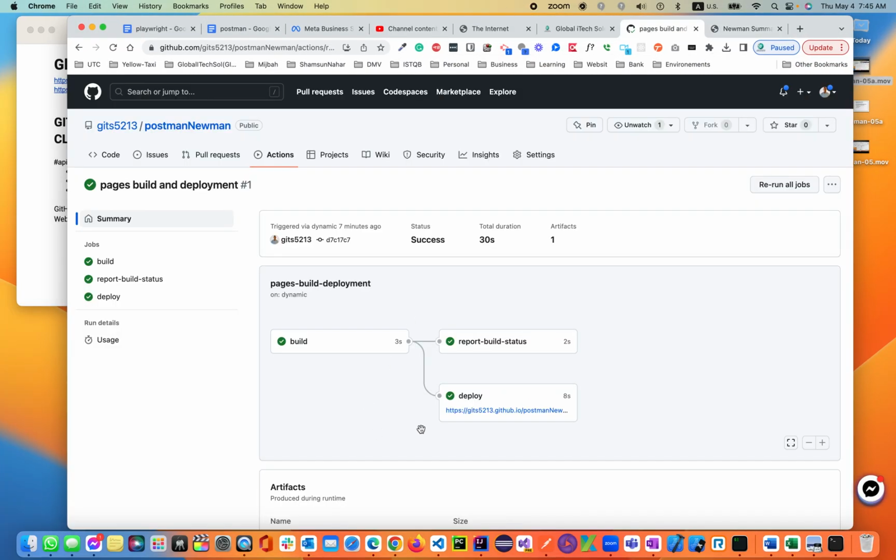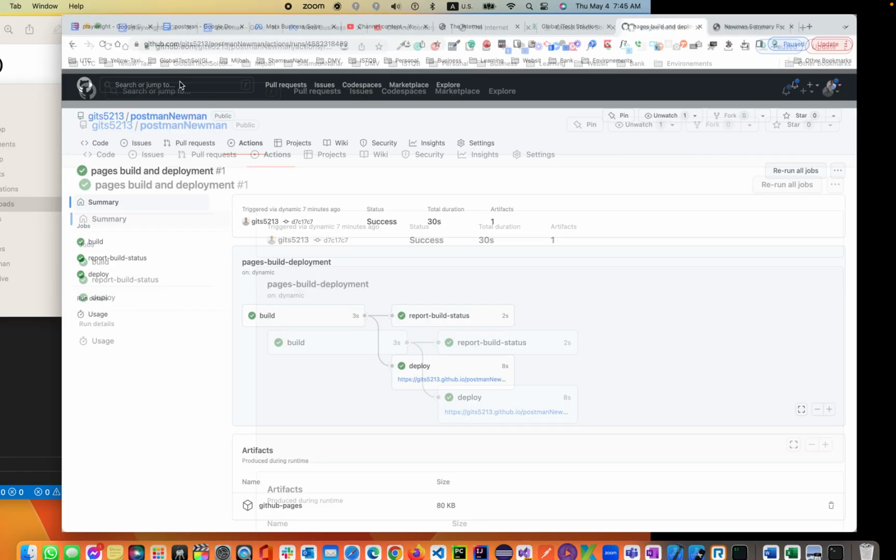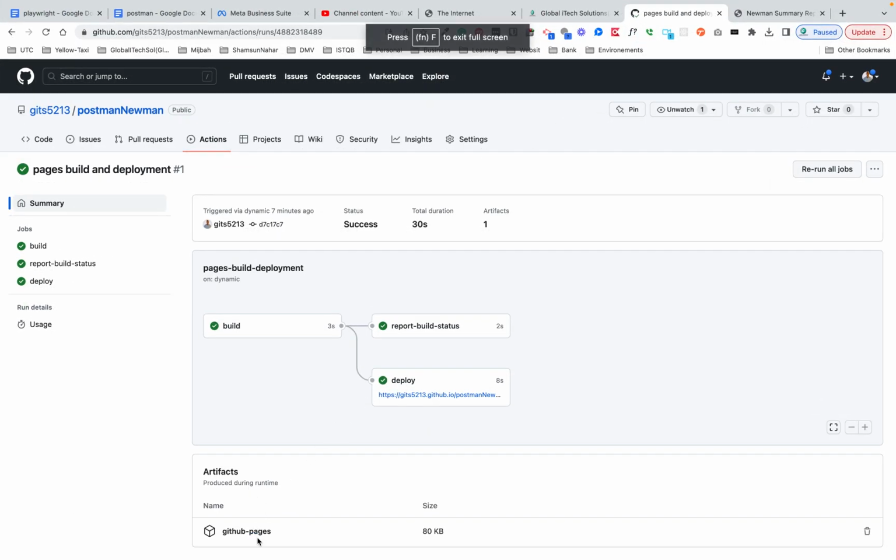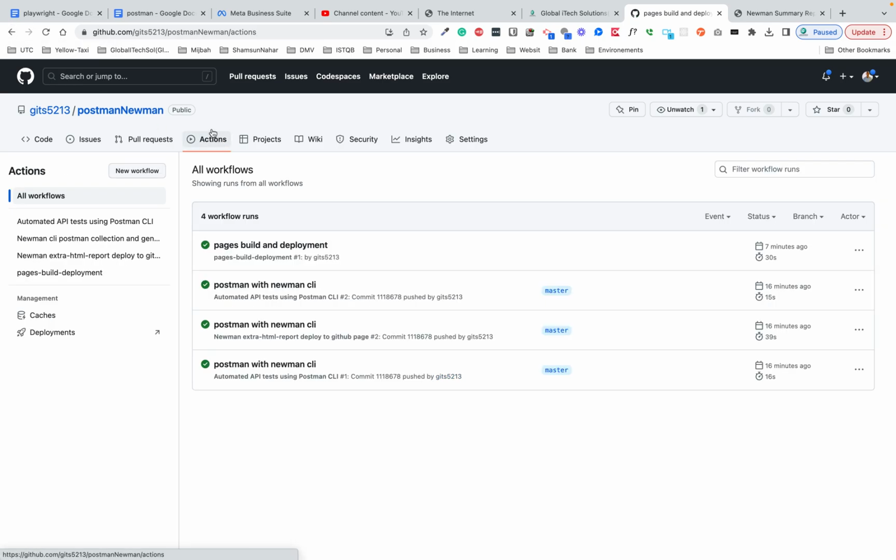So what is an artifact? An artifact is nothing but a GitHub page folder, right? So if anybody wants to see the report, you can just open up the GitHub page and share that report with them. How easy is it, right? GitHub Actions really makes our life easy in a lot of different ways, right?